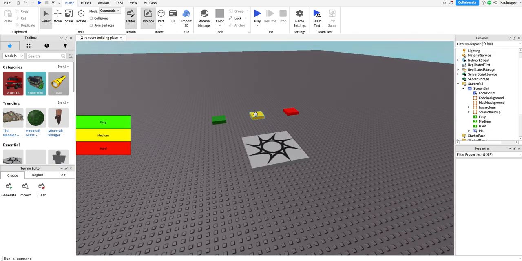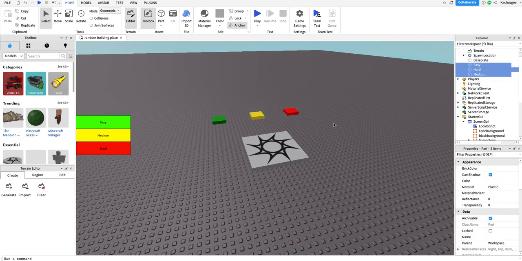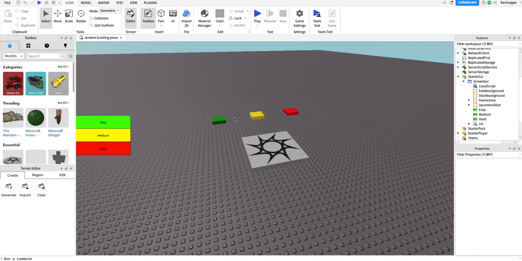Hello ladies and gentlemen. So I have heard that some of you might want to trigger the transitions using a UI button rather than touching these blocks right here, which is what I'm going to show you in this quick video. So I've already created my buttons: easy, medium, and hard.